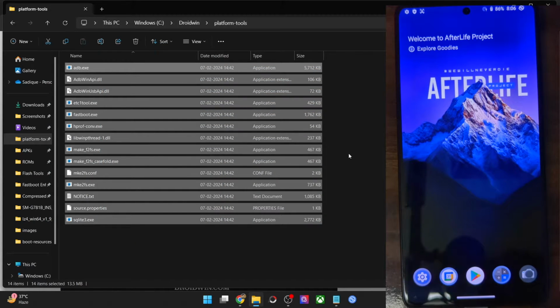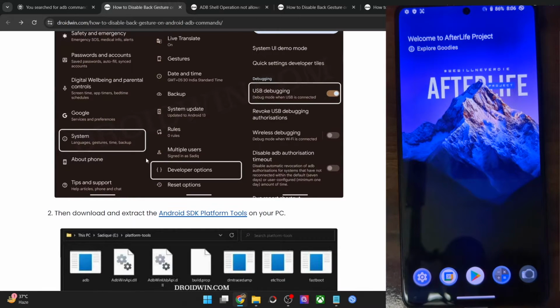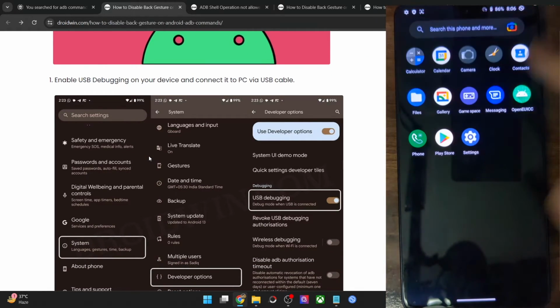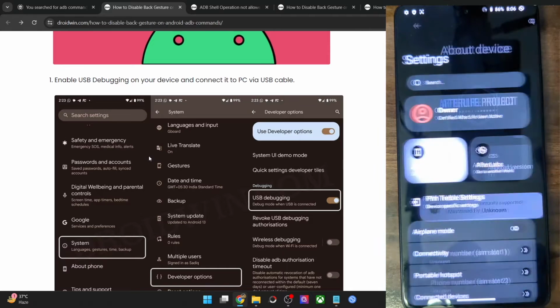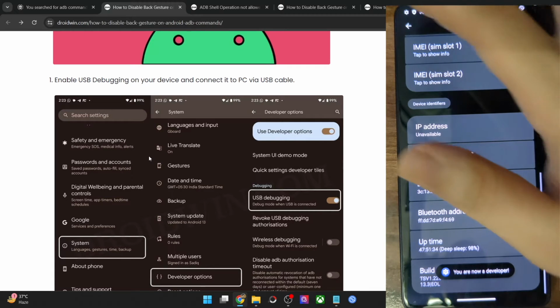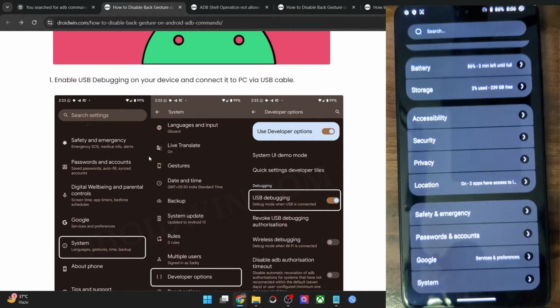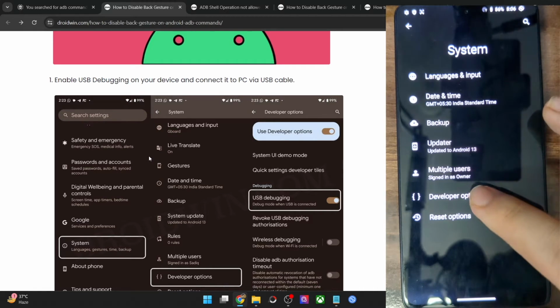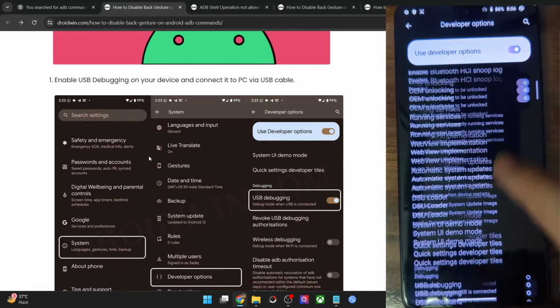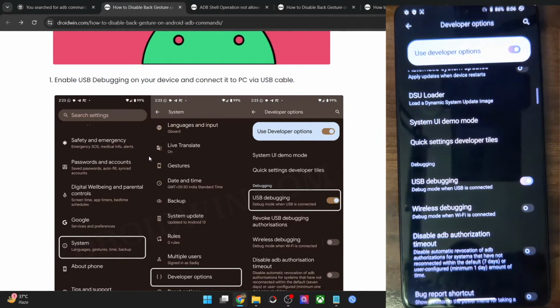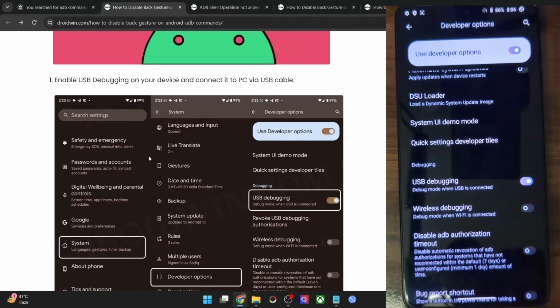Once you've done the extraction, you will now have to enable USB debugging on your phone. So for that, go to the settings menu on your phone. From settings menu, go to about phone. Then tap on build number or OS version 7 times. You will get a prompt that you are now a developer. So now go back, then go to system, and you should now see developer option. Go there and enable the toggle next to USB debugging. You will get a prompt on your phone. Tap on OK. And with this, debugging is now enabled.